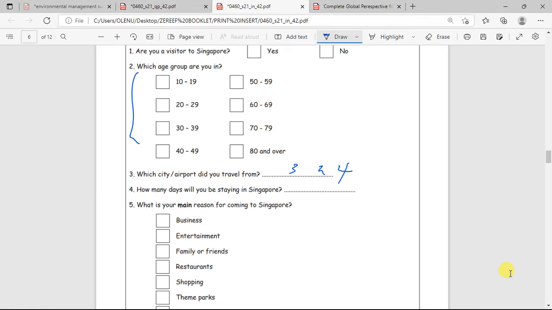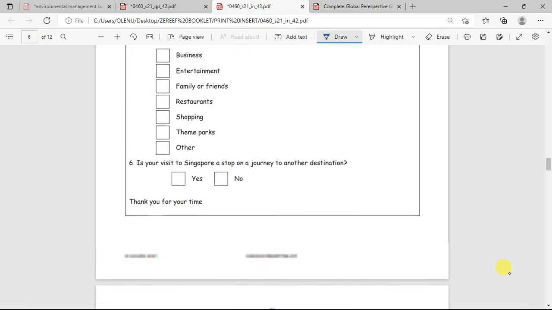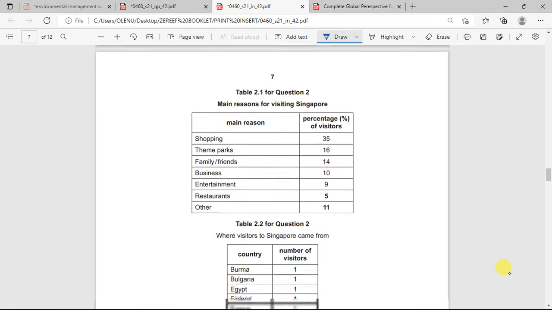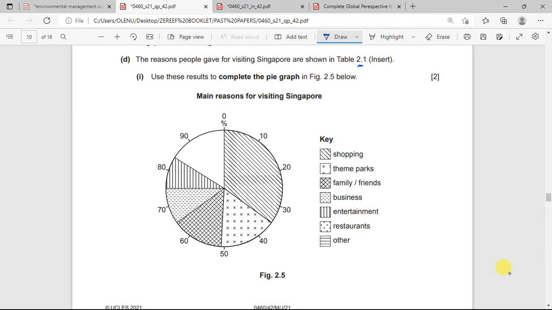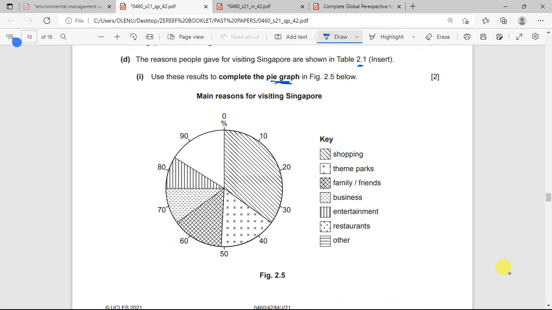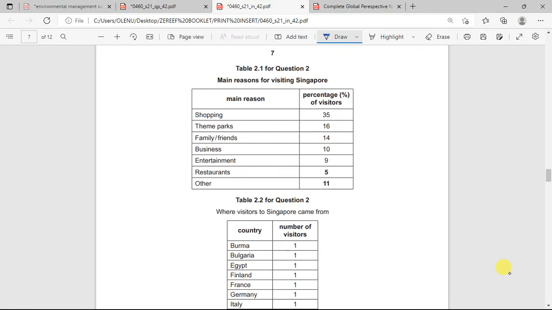So let's look at table 2.1 insert. They want us to use the result to complete the pie graph of this figure. Now, they've plotted for shopping, they've plotted for parks, they've plotted for this. In order to save time, you see the ones they want you to plot: restaurant and others, which are also in bold. So restaurant is 5, while others is 11.